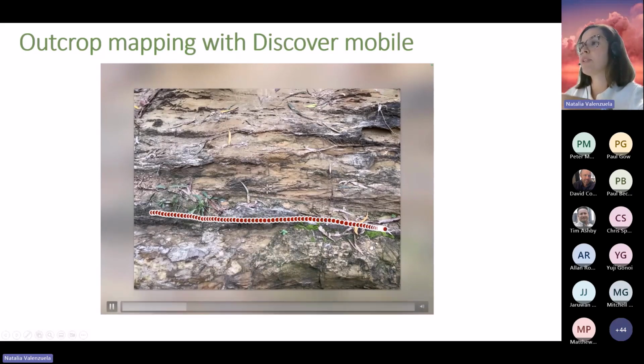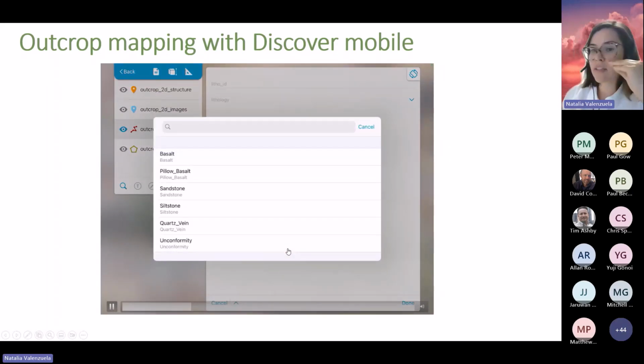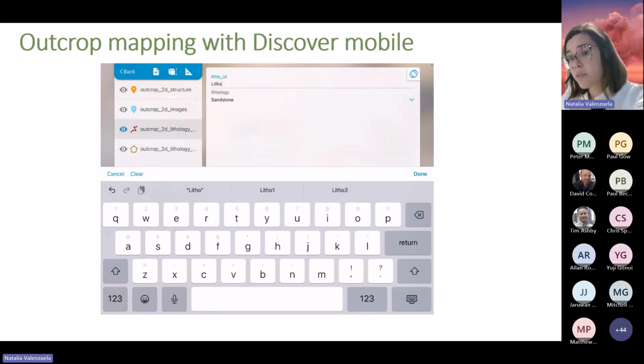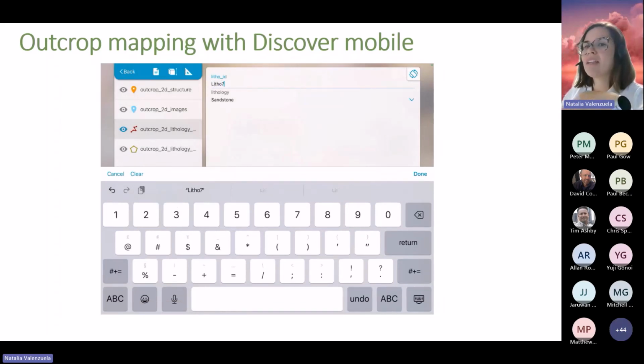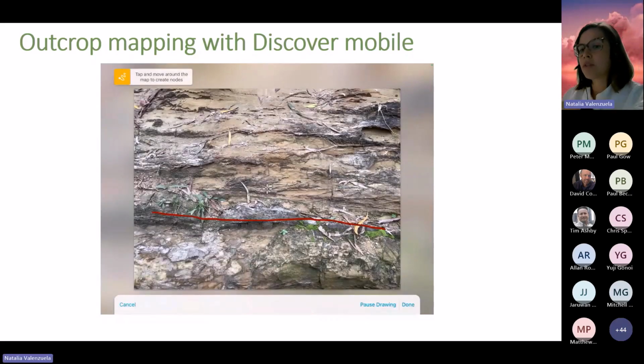And then this specific project has a layer to draw over the outcrop. So you can say, okay, this is a sandstone versus a siltstone, and make your drawings, and you will bring those drawings back into your desktop application, and it will be georeferenced. And you can display them in 3D.